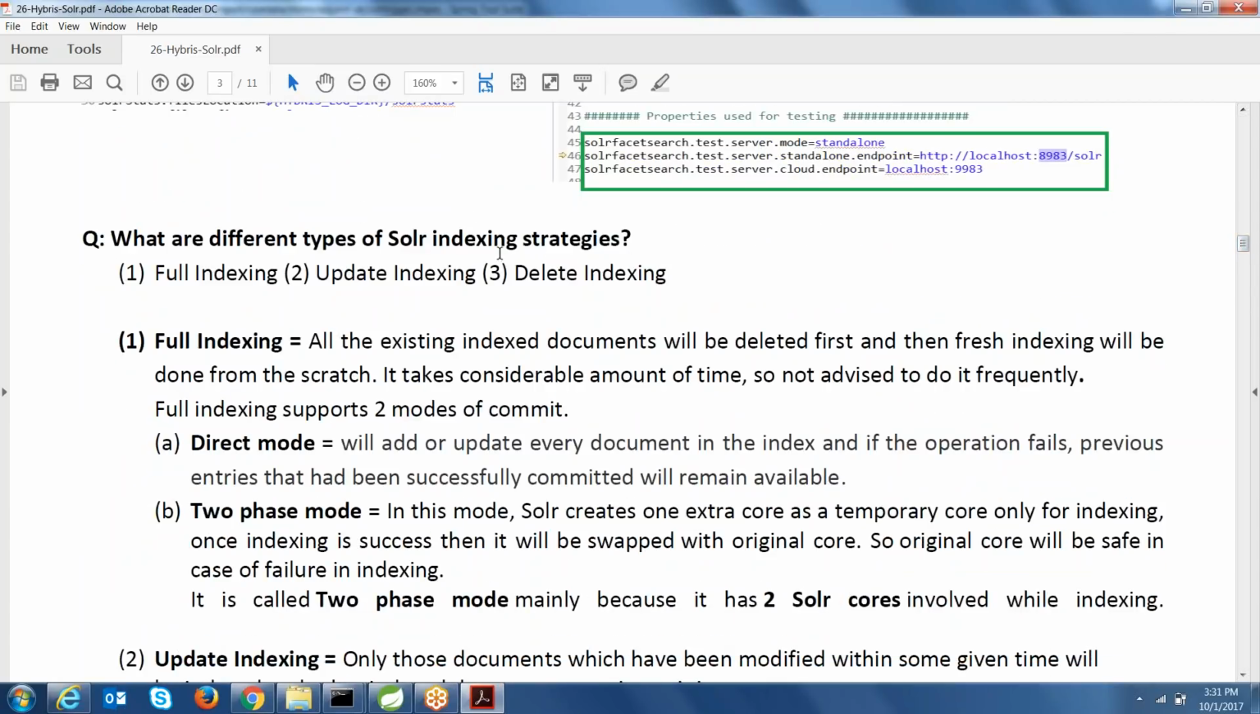And like I said, there are different indexing strategies, right? The 3 types of indexing strategies are full indexing, update, and delete. If we take the full indexing, what it will do is delete all the records and then recreate the indexing from scratch. So it has 2 types again in the full indexing. One is direct mode, another one is two-phase mode. In the direct mode, it will directly update every document in the index, whereas in two-phase mode, it creates a copy of the existing core and then it creates the indexing on that copy.